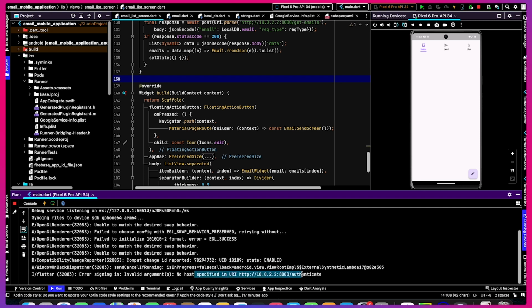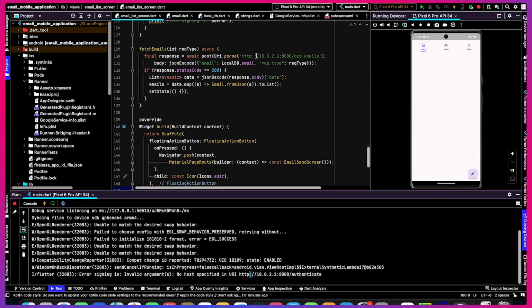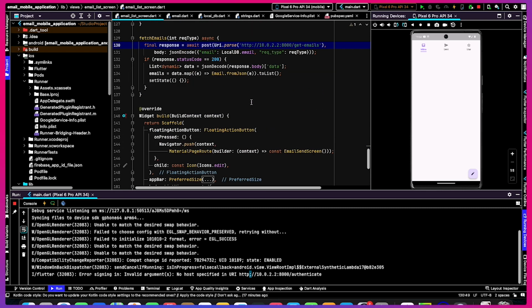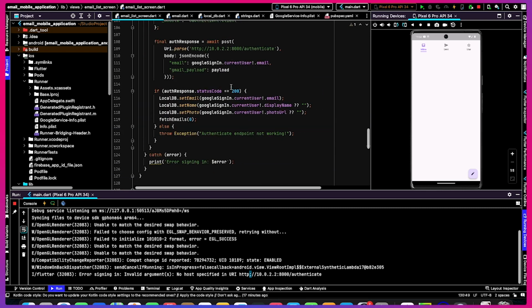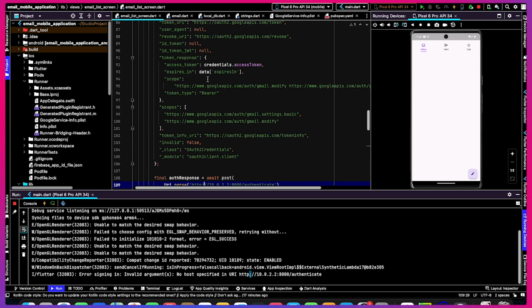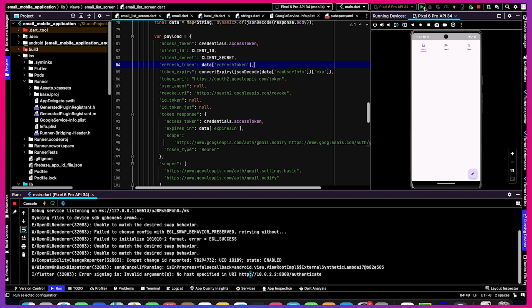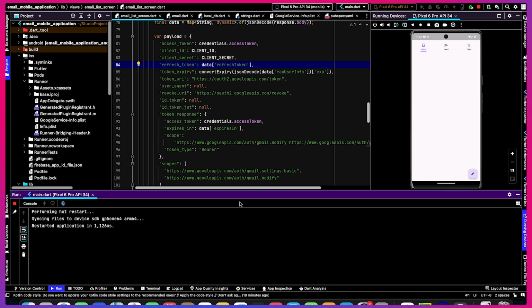Basically you can see that it is giving me an error signing in, no host specified. So actually instead of a colon, I added a semicolon by mistake. So let me quickly fix that problem. So here HTTP, right. So let's hot restart once and try if it works.